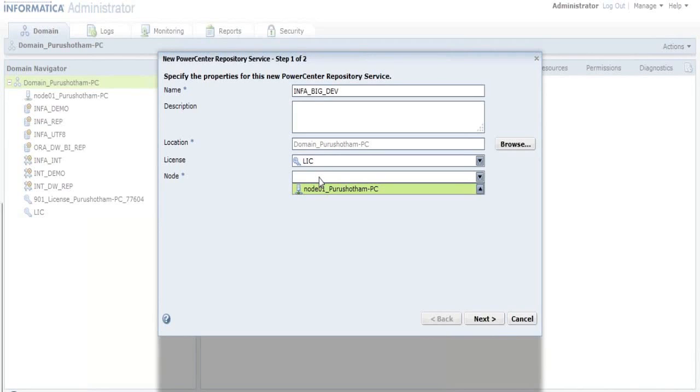Node is nothing but your computer. Node is just like a computer where you installed Informatica. Now you have to select the node where you are installing the repository service. If you have multiple nodes, you can select any node. Within a domain, I can create a repository service on any node. So this is just for a demo, I'm just doing this, and then click on next.